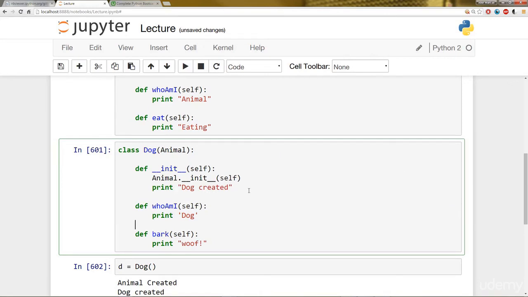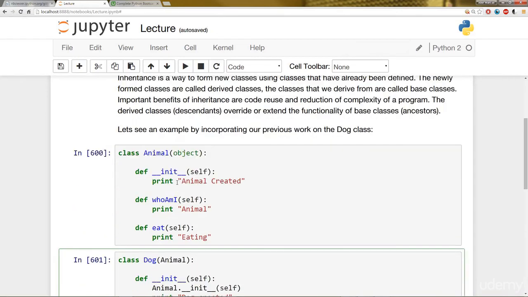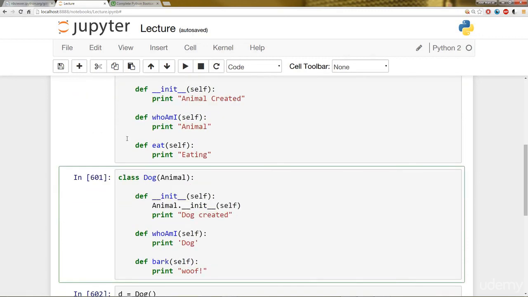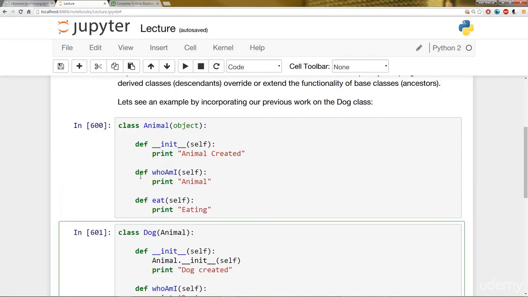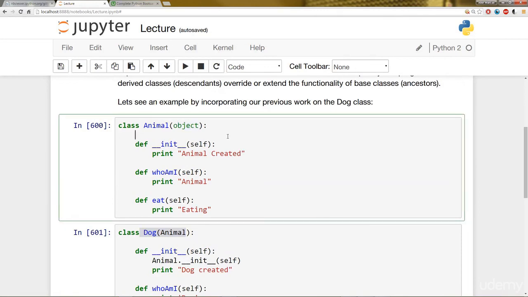Okay, so that's inheritance. Remember, it's a way to form new classes using classes that have already been defined. It's a bit of an advanced topic for a beginner to learn, but it'll help you understand how inheritance works when you're reading someone else's code. And as you progress and start using classes and object-oriented programming more, you'll see instances where you're going to create a class that's very similar to another class you just created. You might as well inherit it instead of creating an object again.